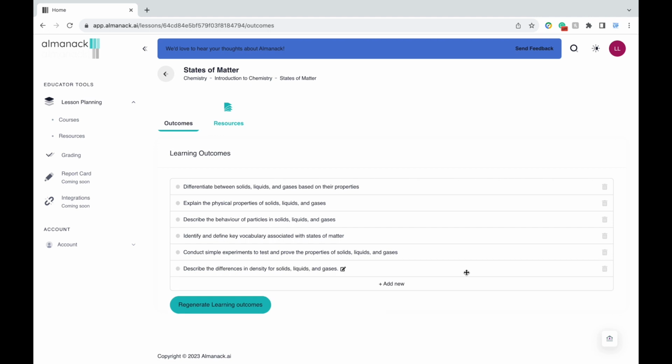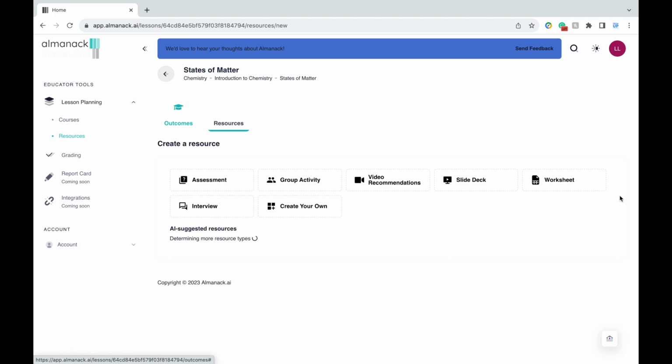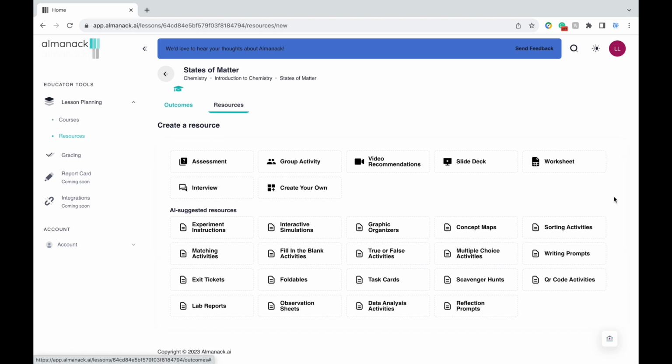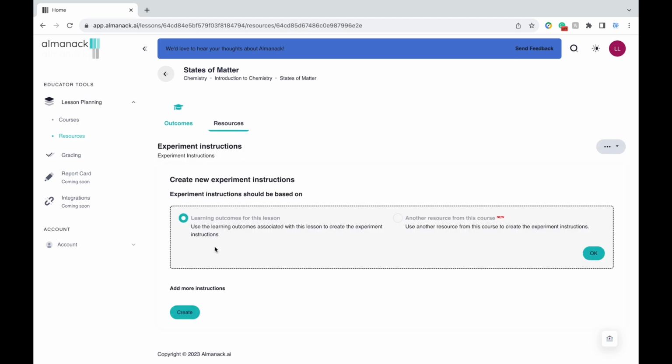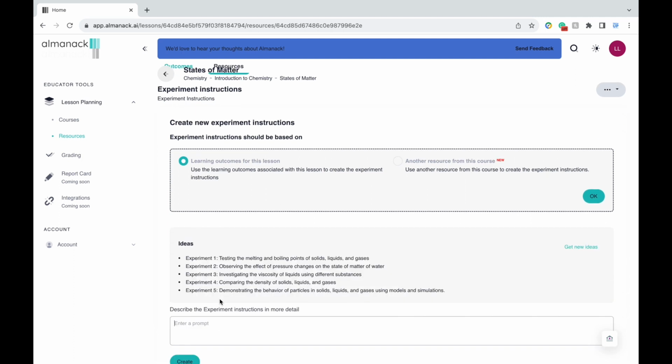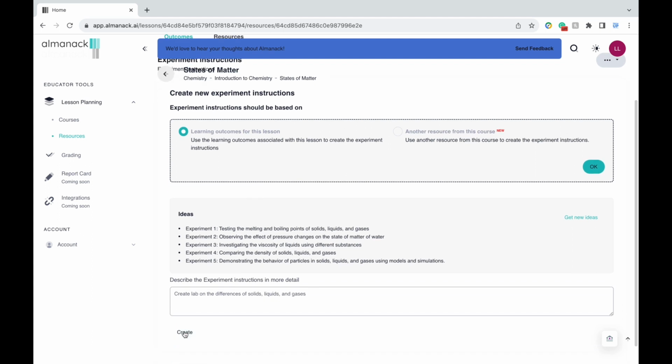Almanack even lets you create your own resources for these lessons, and there are so many to choose from. At the top, you'll see all of the common resources that are recommended for you, and below are AI-suggested resources. For example, since this is a chemistry lesson, there are resources for creating experiments, data analysis activities, and interactive simulations. In this lesson, I'm going to start off by creating a lab experiment. I could choose to have it be based on the learning outcomes from earlier or from my own resources. It also gives the option to add more specific instructions. Next, I'm going to click Create.